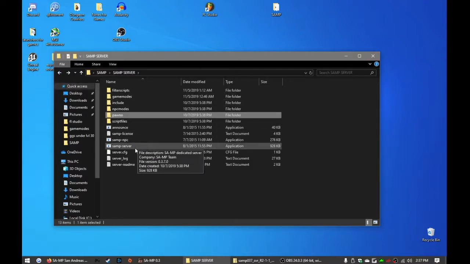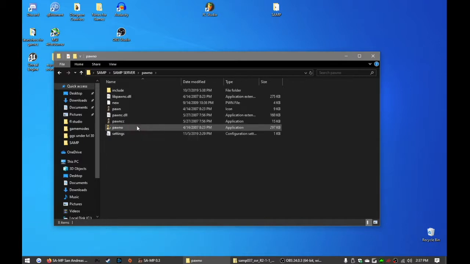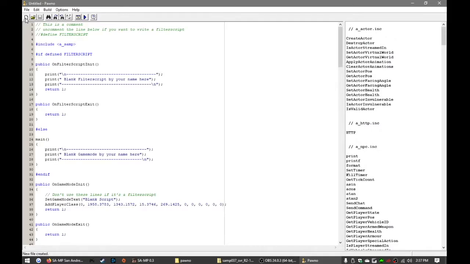Okay, so let's show you how to create a script. What you do is you run PAWNO, and you click this little button here, New. This creates a new script. Change it here.